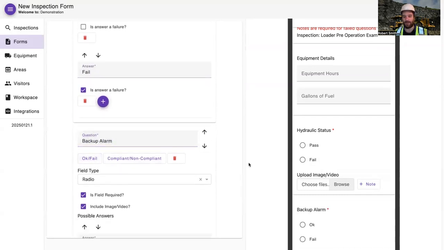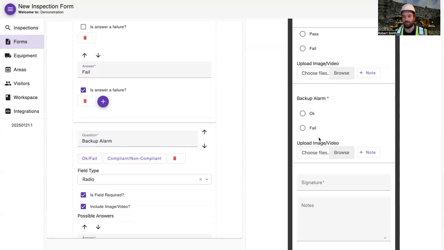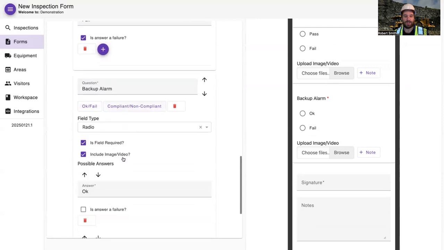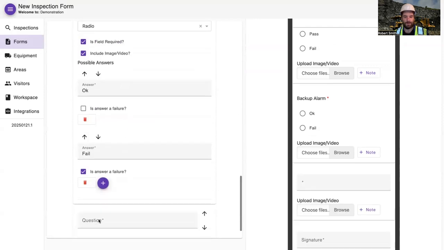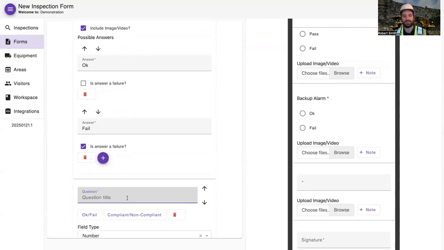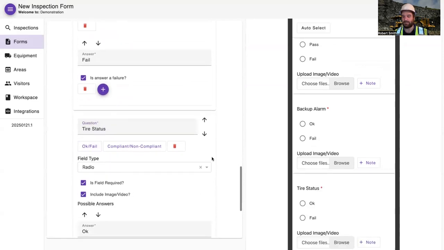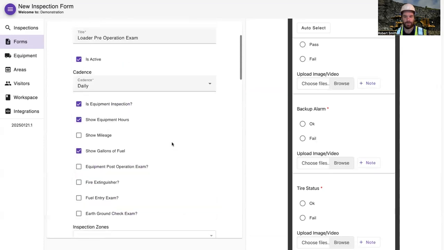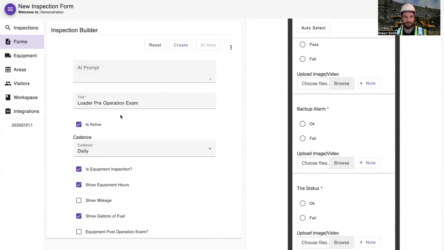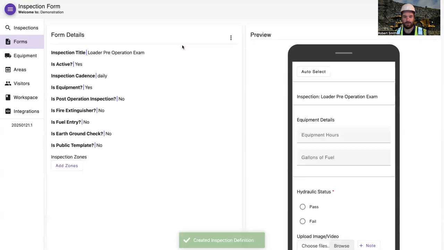And we're going to hit OK fail. And we scroll down. We can see in the preview, everything that you're doing working on the form is going to show you in the preview to make sure it works for you. So there's backup alarm. Let's go ahead and take a look at the tire status. And your plant likely has these in paper form or using another system, and you can just copy paste and make it just how you want it with this. So that's that form. Let's go ahead and create it.